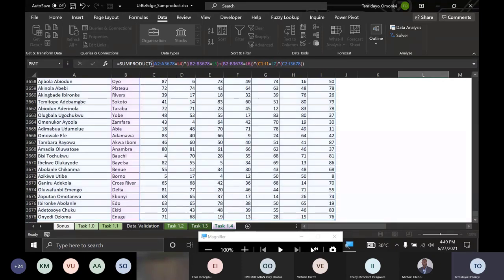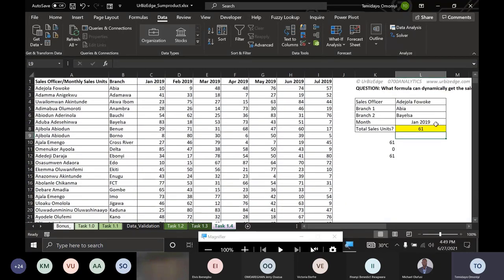So let's see if it works. 61. Now see, it's actually the same thing as this. But this one and the one I did there, I actually broke down one after the other. I did the first step for branch one, and then I did it for branch two. The branch two actually was zero. So let's try and make it dynamic. Let's see how it is.